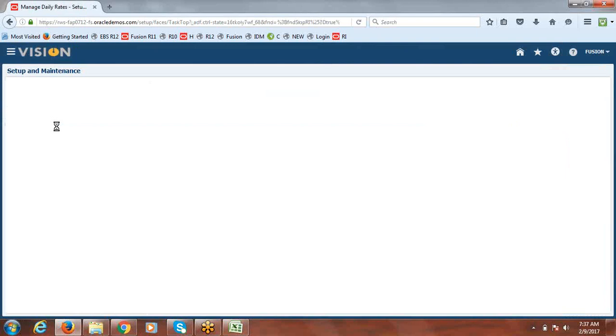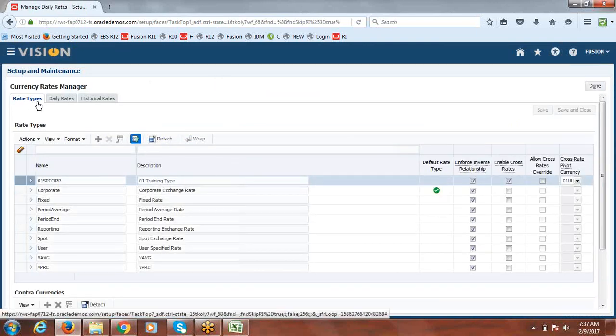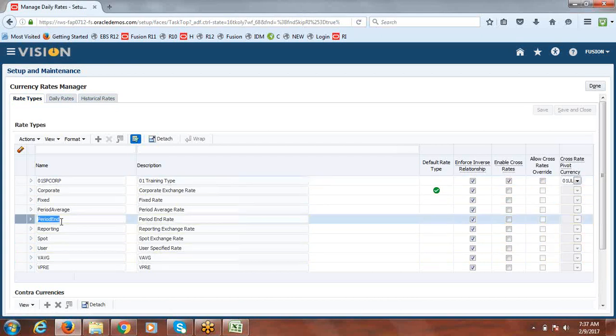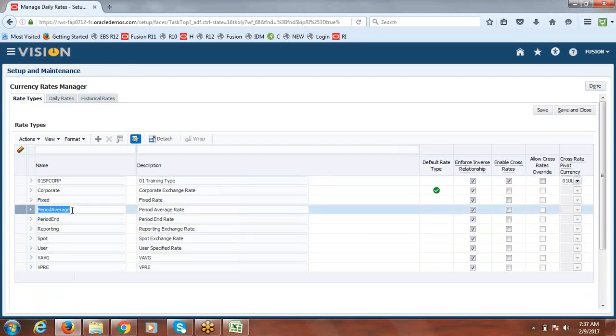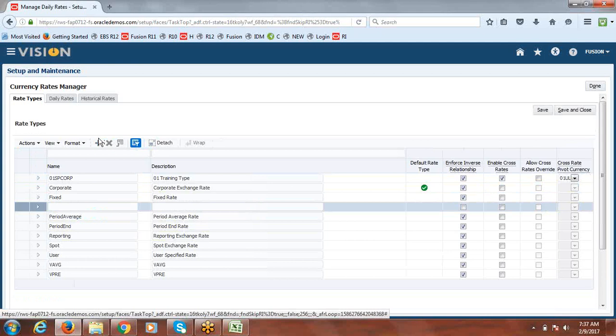Now here you can see the rate type definition. The first one is rate types, and for the same rate types you can set the rates also, and here itself you can see historical rates. Here we can use existing rate types. Already we have period end rate and period average rate. If you want to use them, you can, or else there's always the option to define it. Let's see how to define. Click on create.